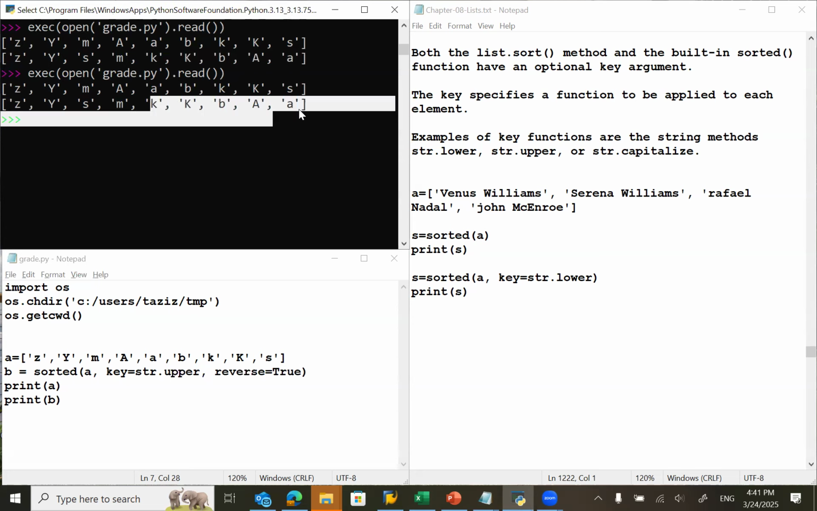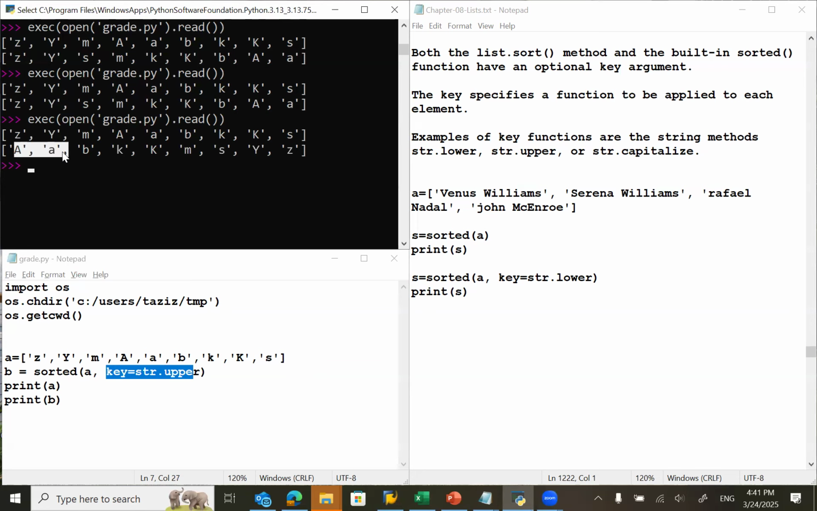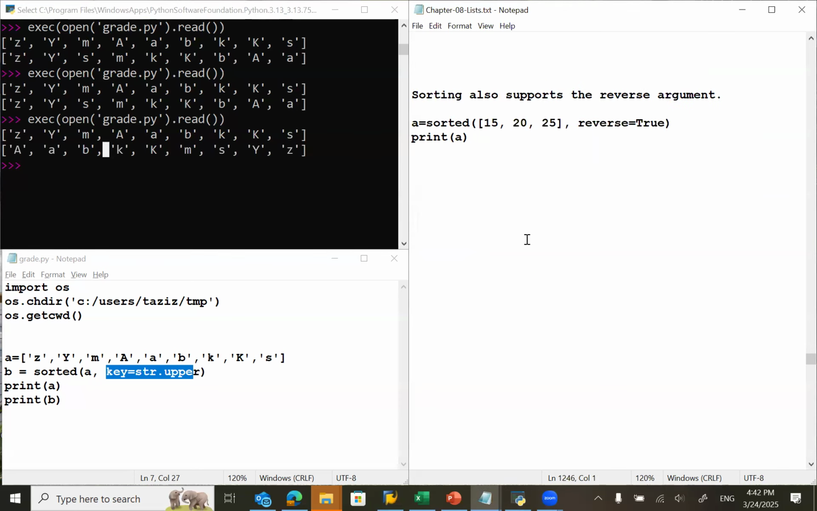If I remove the true part, and then I sort with this parameter, it will sort in ascending order. So AA, and then B and KK. What it will do is convert everything to capital for the sorting purposes, and then it will keep the original values. So that's it. We have done this sorting part.